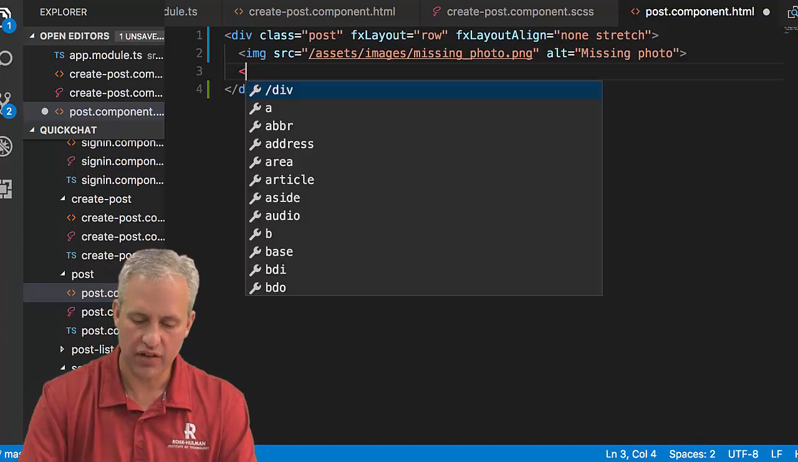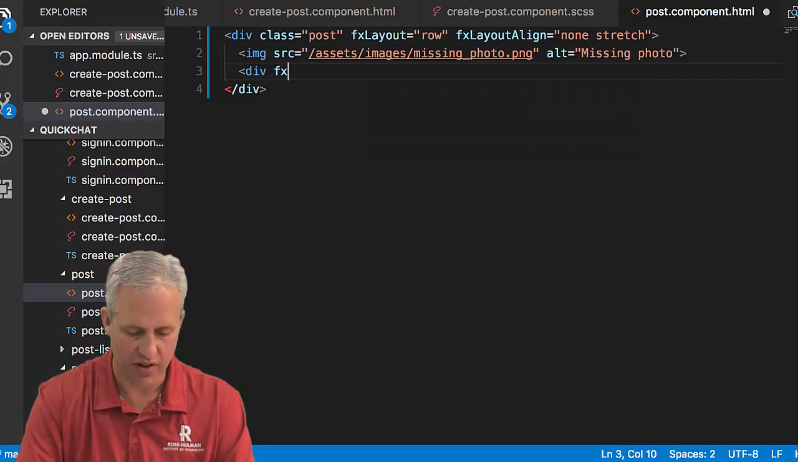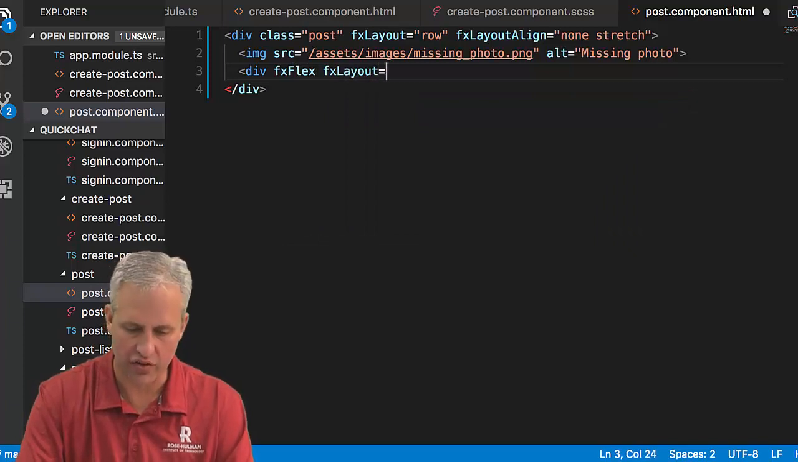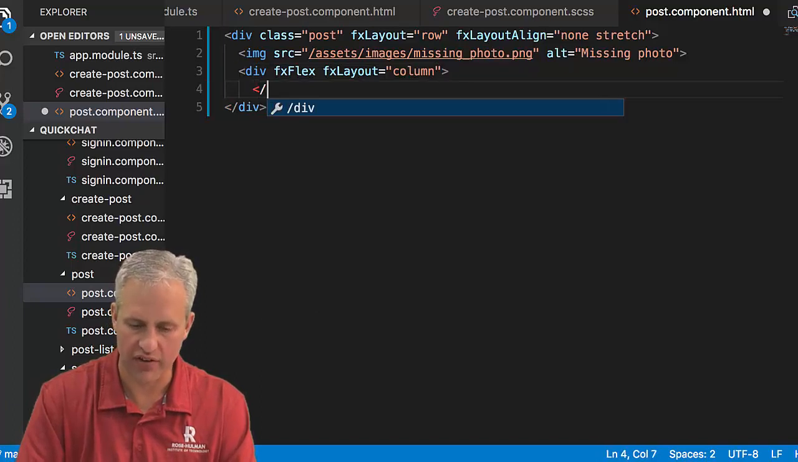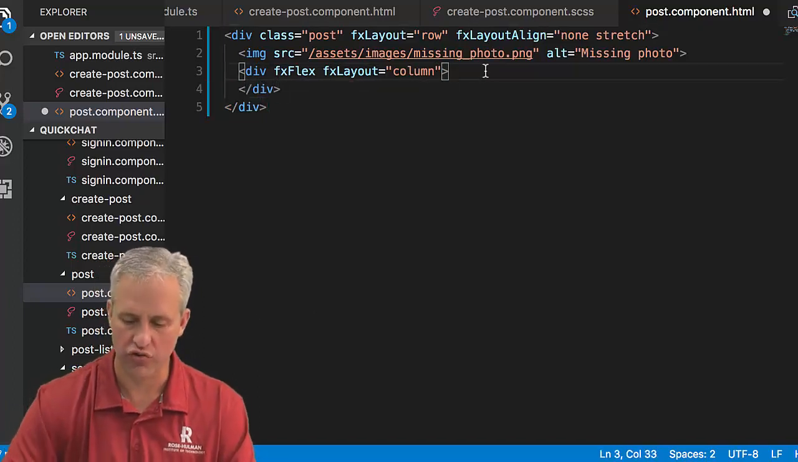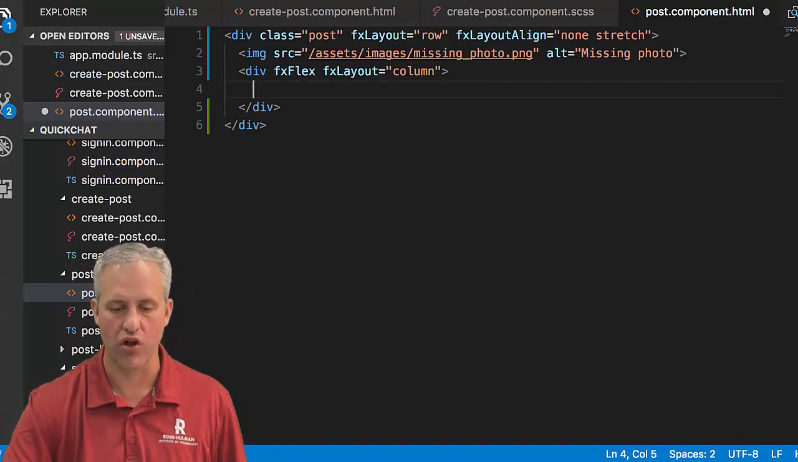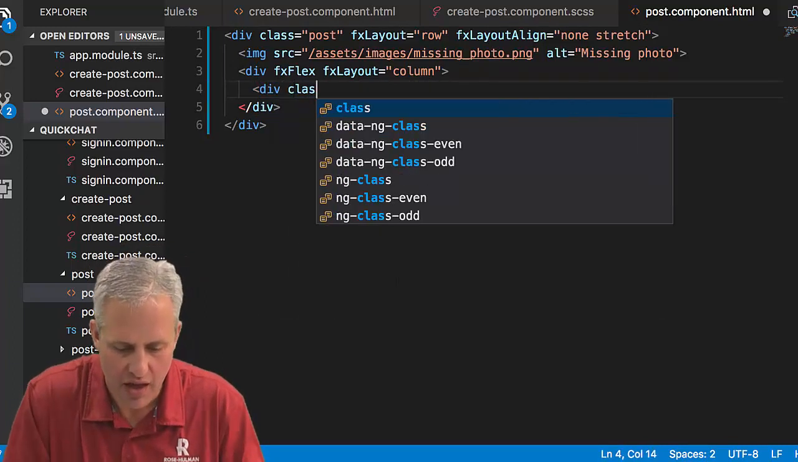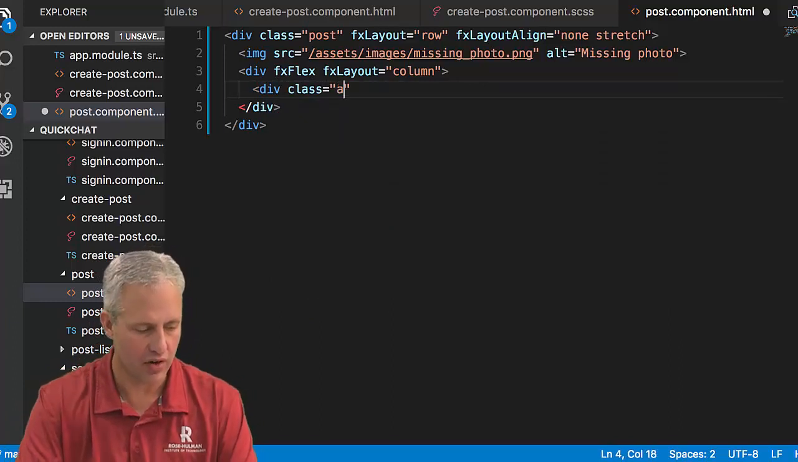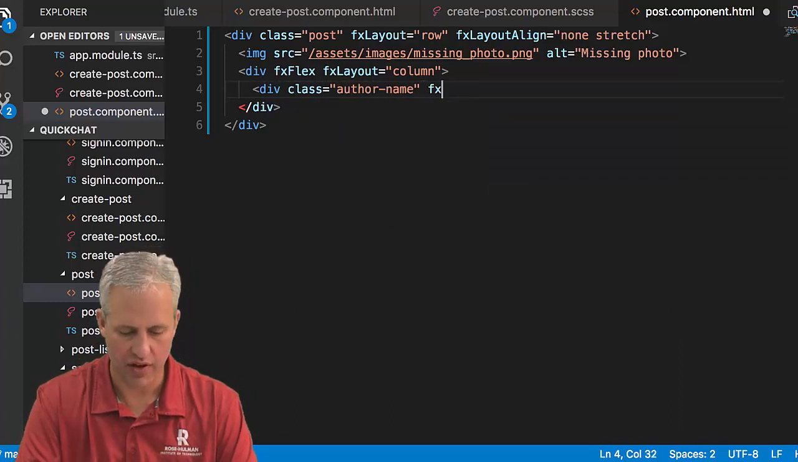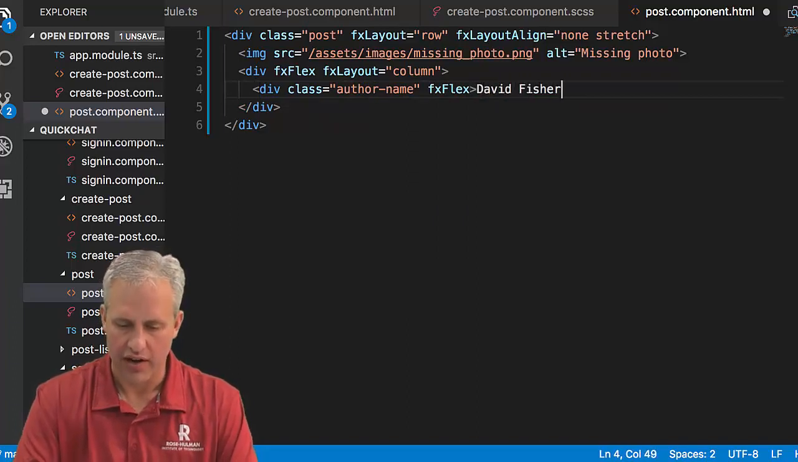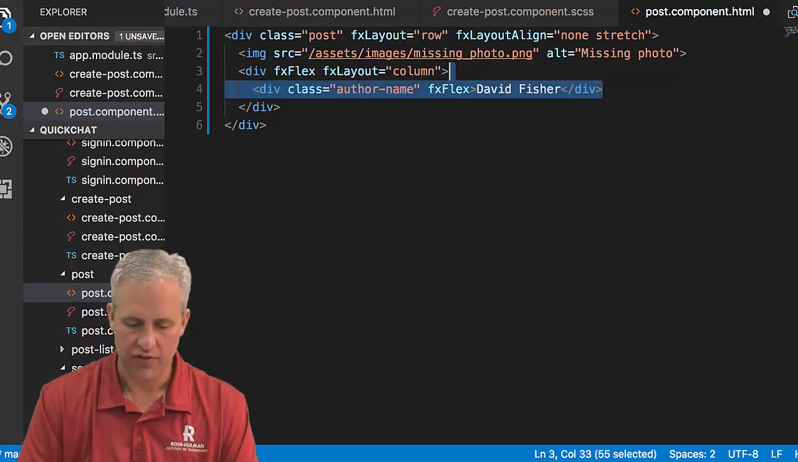The next field is the text stuff, and the text stuff is going to be oriented as a column. So I'm going to say, take up all of the remaining space, which is what FX Flex does, and arrange your stuff inside of you as a column. There's going to be two things inside of it. I'm going to put a class on here of author name. I'm just going to hard code it for right now. So I've got an author name of Dave Fisher.